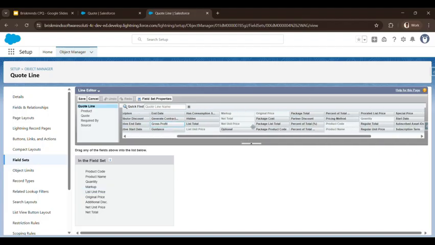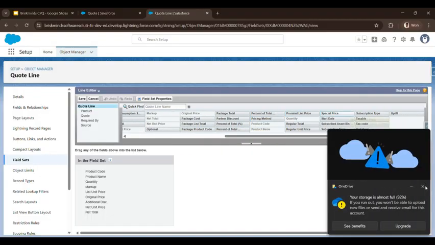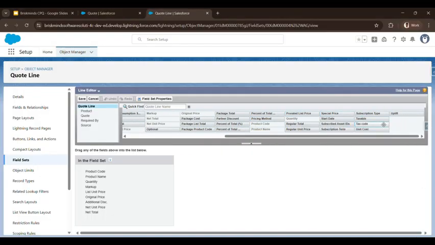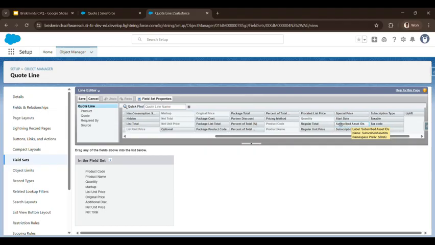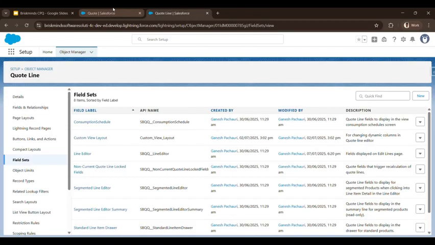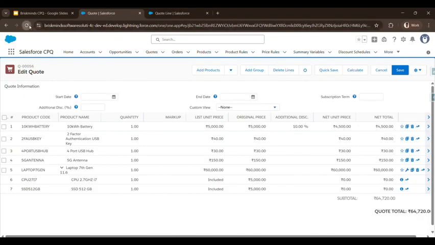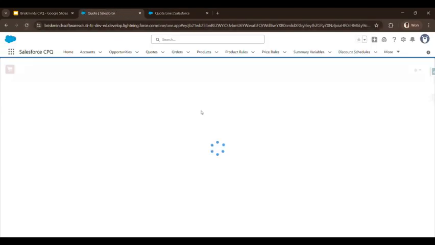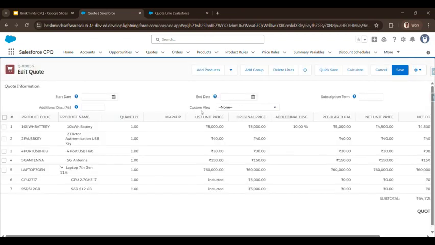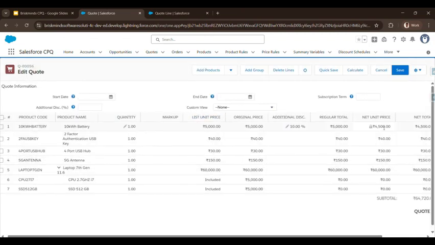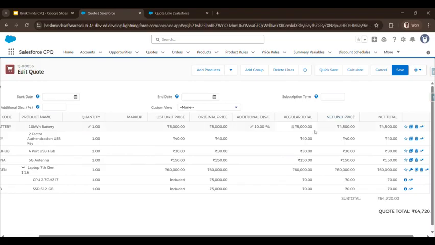Like I would like to add Regular Total in these fields. When I hit Save and refresh the quote line editor, now I will get a field named Regular Total.